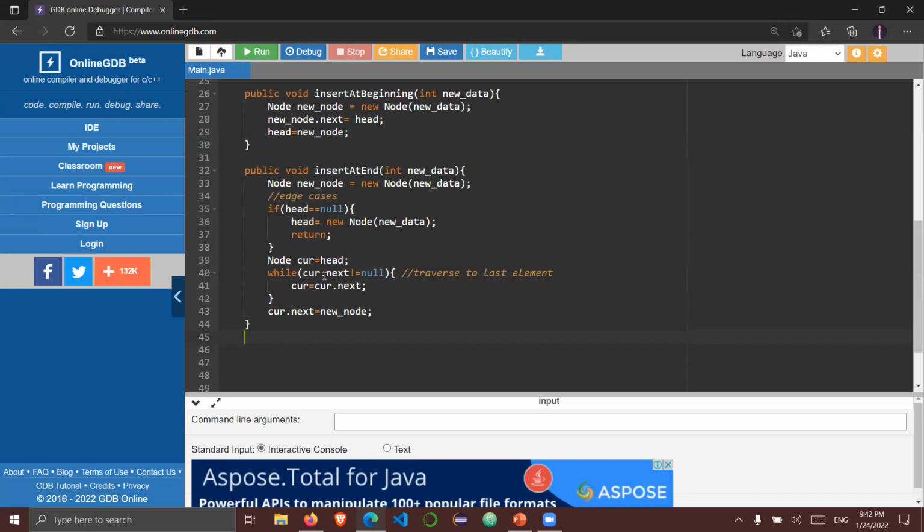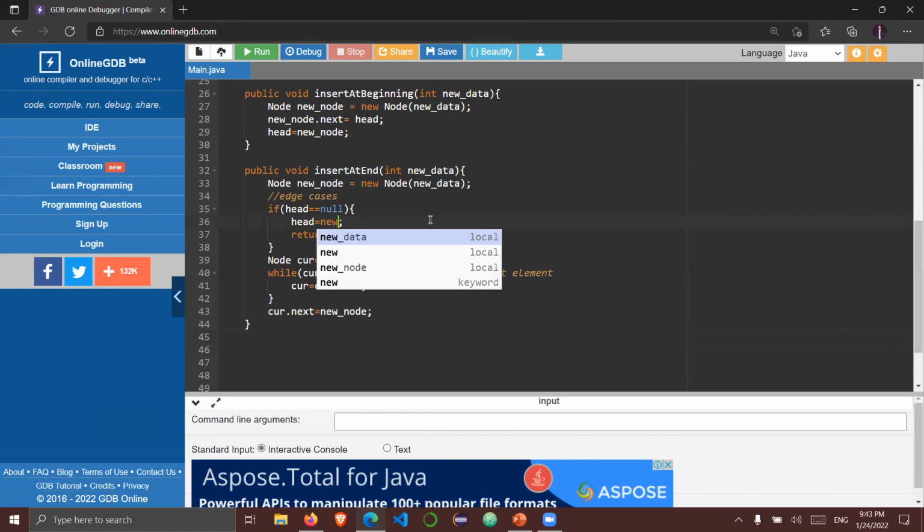So in the 36th line, can't we write directly head is equal to new node, as the new node is already created? So head is equal to new node. Oh right, yeah, we can do it. Great, I actually forgot. Cool.